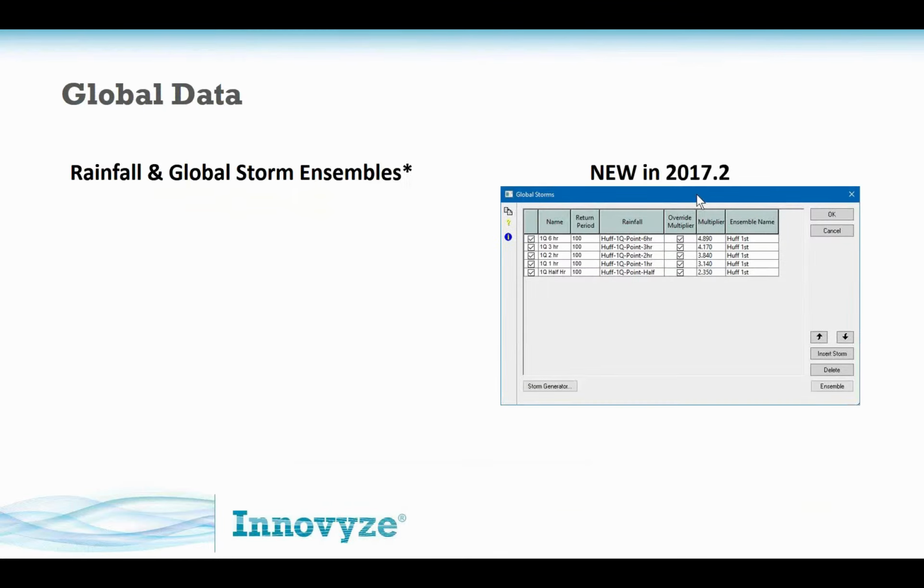Another element, global data. During my years of experience in private engineering, I pretty much did 90% of my work within one geographic region, 10% going everywhere else. So I always had all my rainfall information pretty well set up in my DOS files at that time. But in this case, we can put them in XPSWM as global data, rainfall distributions, rainfall values.